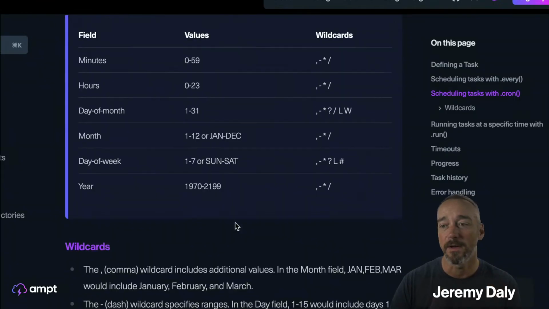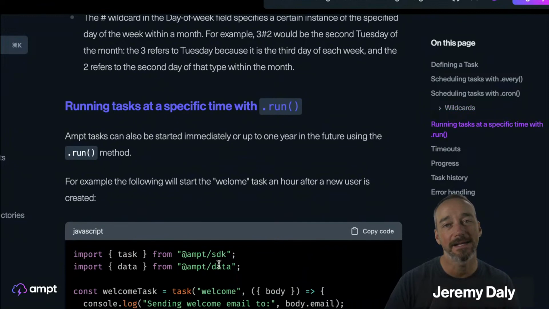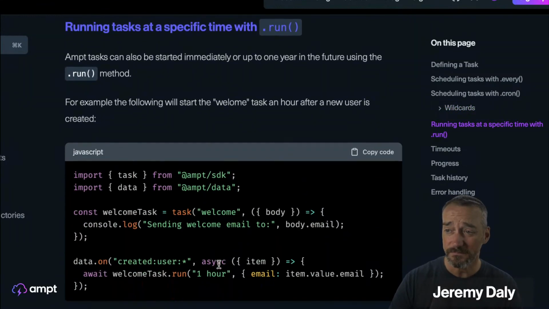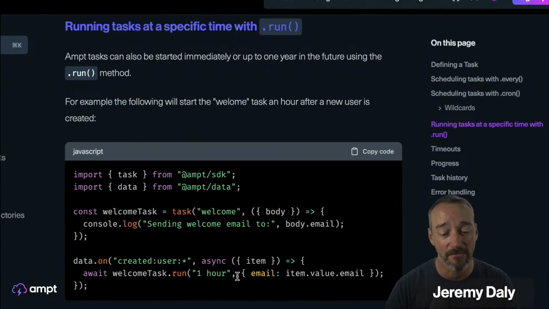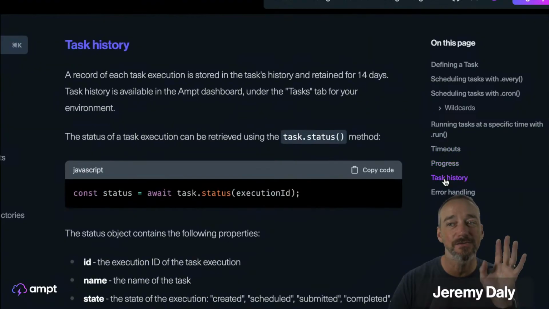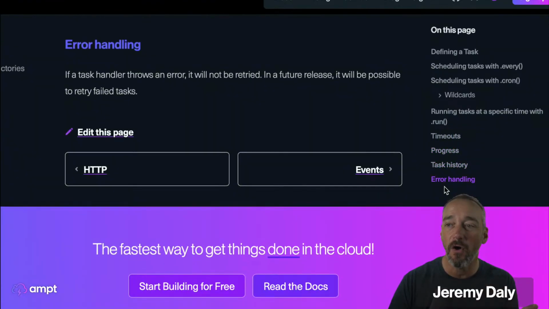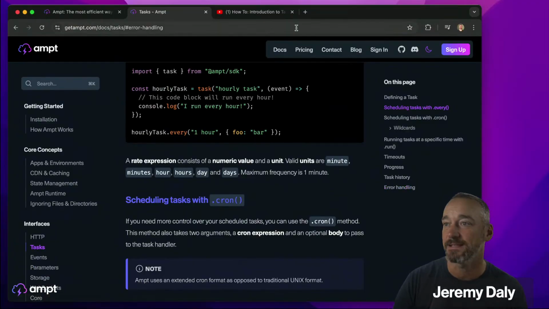So you can check out more about that. There's some rules about wildcard and things like that. You can run tasks at a specific time with .run, which I said can run immediately, or you can go ahead and run that in the future. You can use relative times, you can use timestamps, you can do all kinds of things that make that really, really easy to do. And then there's some cool things around timeouts, progress, task history, error handling. Let's get to all of this and see what we can do with tasks.